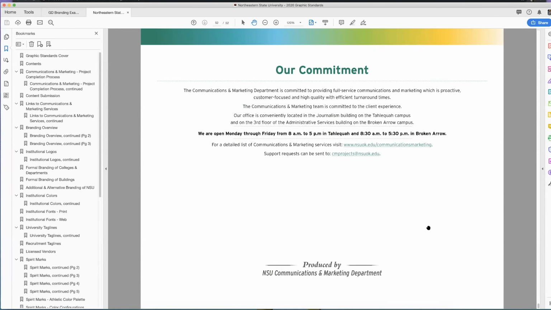Our commitment. Here at CNM, we're committed to providing you with full-service communications and marketing, proactive, customer-focused, and high-quality materials. We are committed to your experience. You can find us located in the Journalism Building on the Tahlequah campus and the 3rd floor of the Admin Services Building in BA. For a list of all the services we offer, visit this link here. And please send requests here to our house email, cmprojects@nsuk.edu.